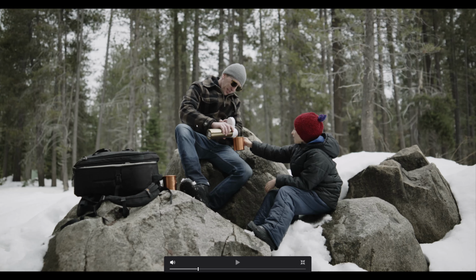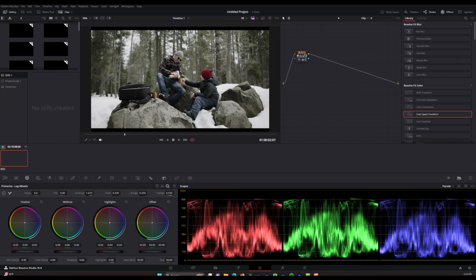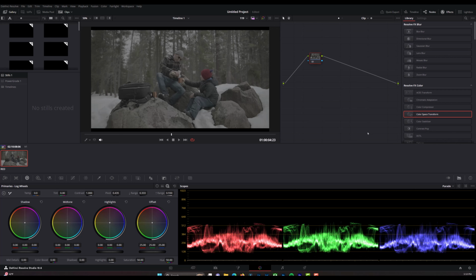Okay. So now looking at this image, it tells me that we need a little bit of saturation. So let's go to our saturation slider and we're just going to add some saturation. Not too much. That looks pretty nice. On, off. Yeah, and just like that, you can convert your log footage to Rec 709. I'm going to delete this, and I'm going to show you my favorite way.